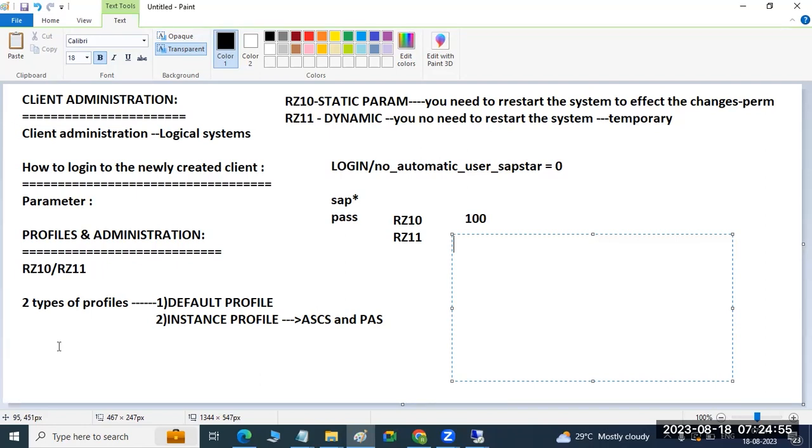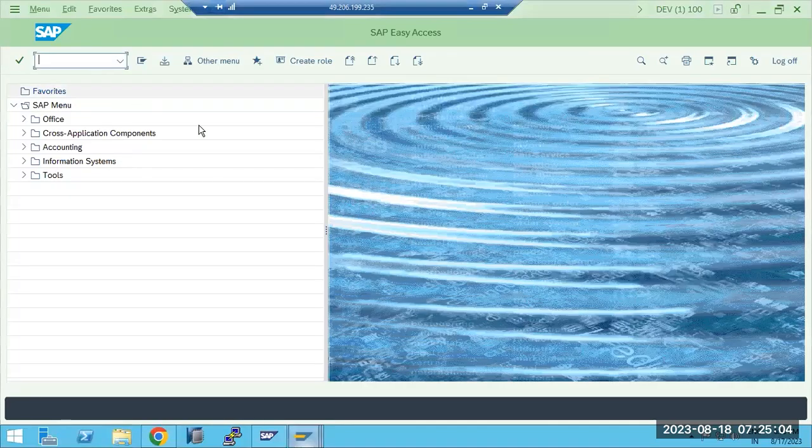Whatever activities you have done in the last few weeks, in the same way we have to do it in the 100 client also, which means in the newly created client, you have to do that one. So it's again time taking, right?